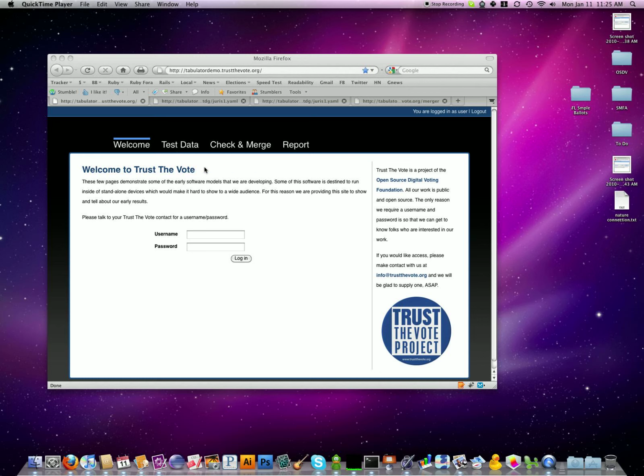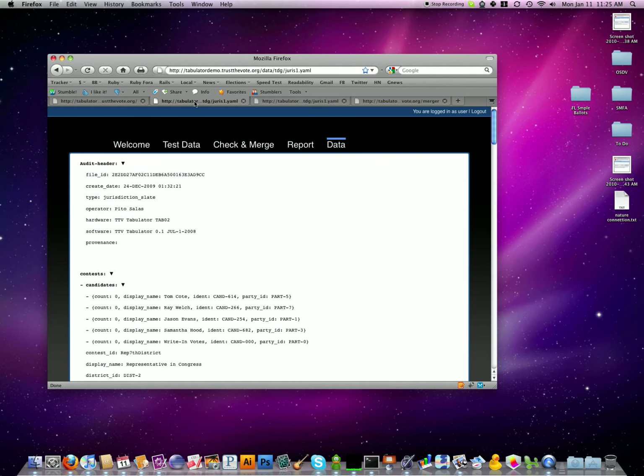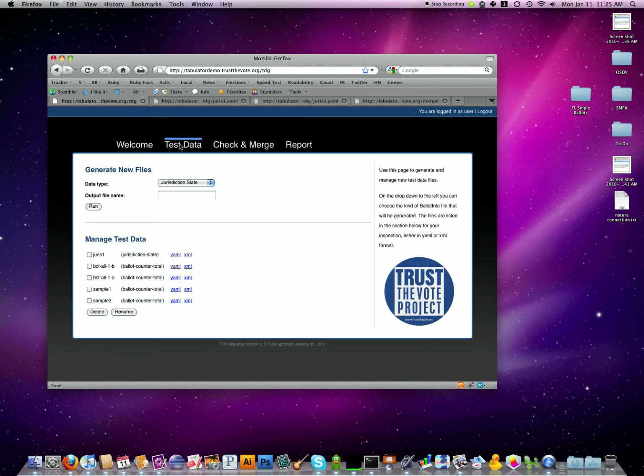so far, and then combine multiple files that would have been generated by multiple optical scanning devices or other means into roll-ups, eventually into reports. Okay, here we go. So the first thing I'm going to show you is, if you click on test data, you see a variety of test data files here that I've created before.